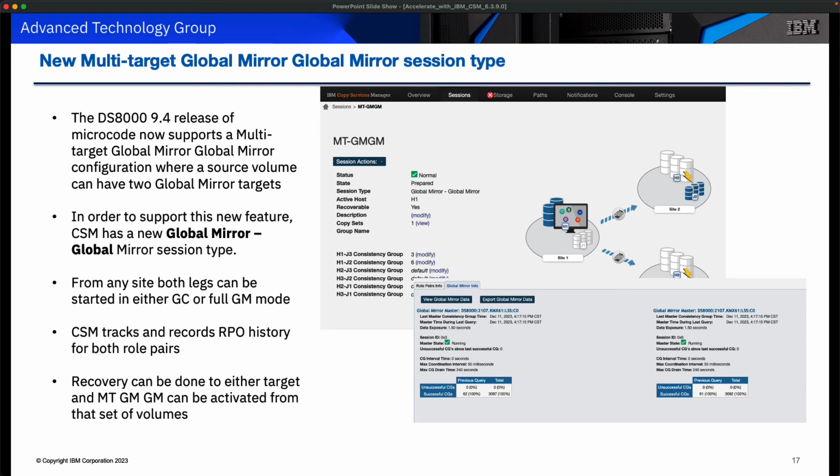All right, the next one I want to talk about is multi-target global mirror. So in DS8000 9.4, which is released around the same time as this release of CSM, they now have support to have two targets from the same source, both running in global mirror mode. A lot of customers have been asking for this. They finally have support, and CSM now has that global mirror session type that allows you to start in multi-target configuration.